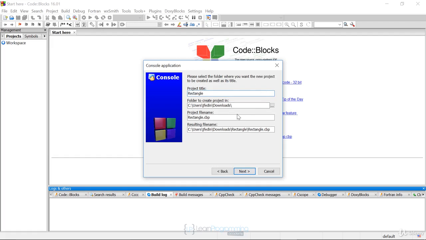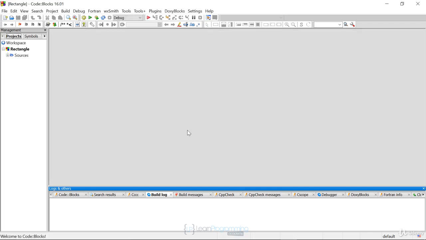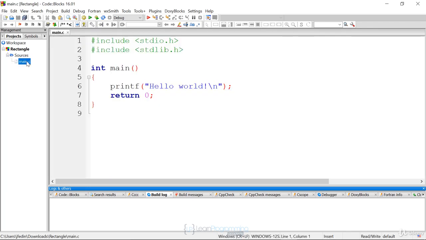It's going to create a project file for me. It's going to put it in my usual download area. I'm going to hit next, and I'm going to create debug and release configurations. And I'm going to say finish. This is going to auto-generate a C source file for me called main.c. I'm going to go ahead and use this.